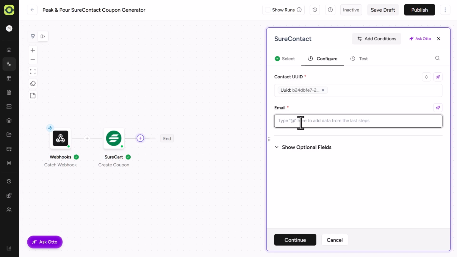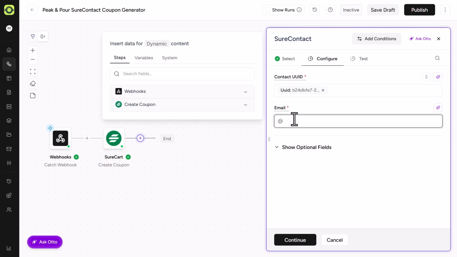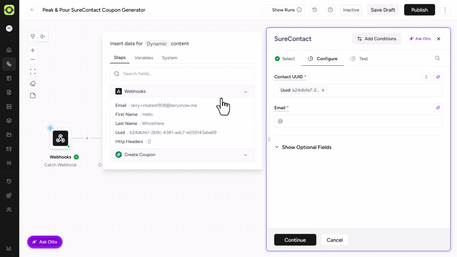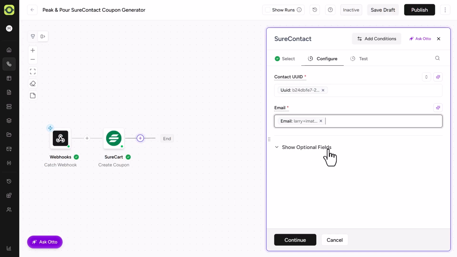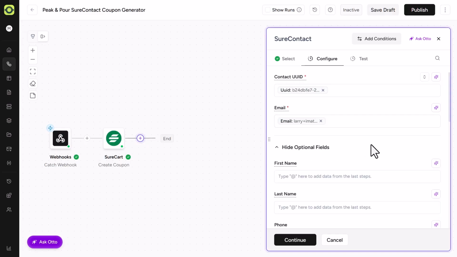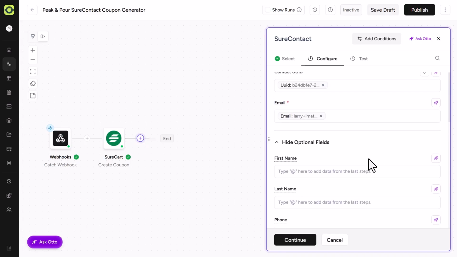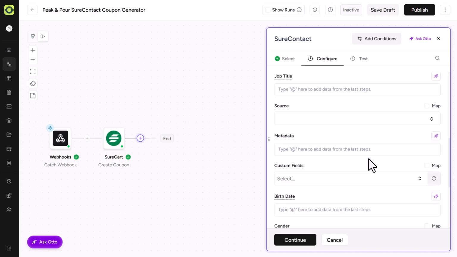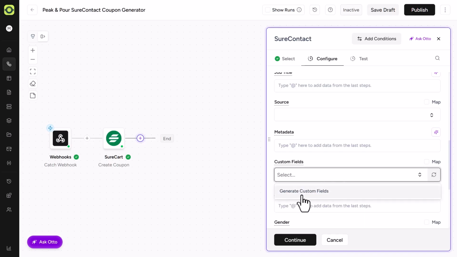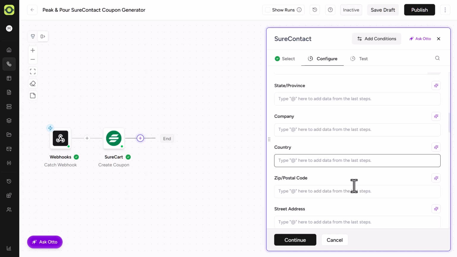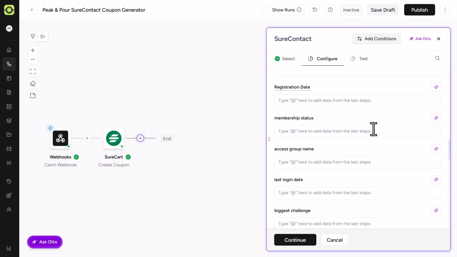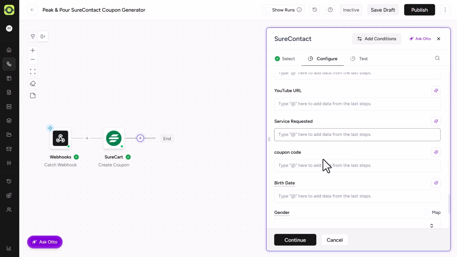And for our email, same thing. We'll click inside here, hit the @ symbol, select our webhook for our email, and then we'll select show optional fields. And we want to scroll down here to see custom fields, and we'll generate custom fields. This will list out all the custom fields in my workspace here. And we're just going to scroll down here until we see coupon code. Here it is right there.